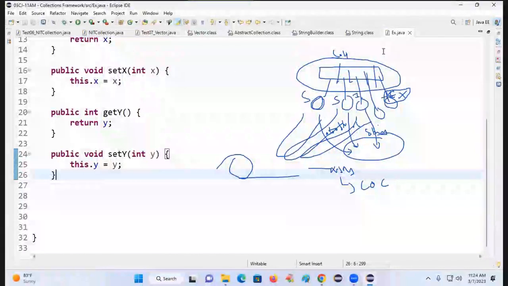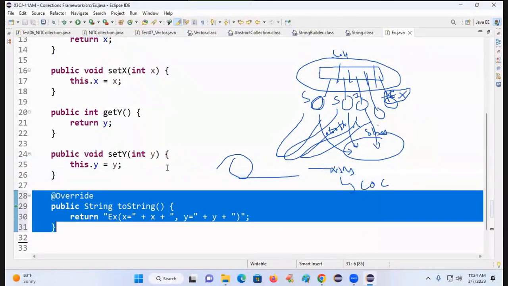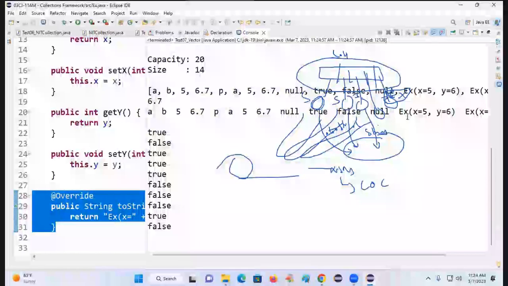Can I expect everyone understood the toString method now? The toString method is overridden. So executing what? Example 5-6.